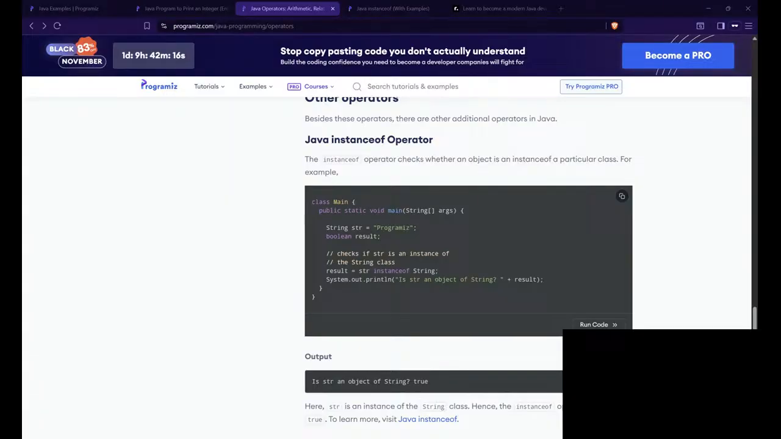Explain me instance of. Right. Explain me instance of operator in Java. Beginner.